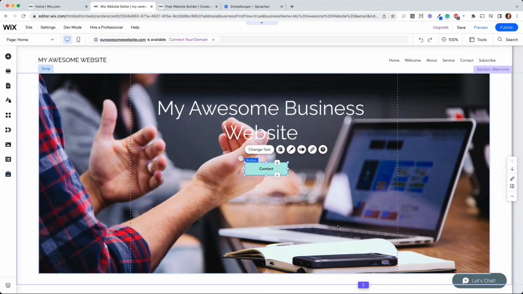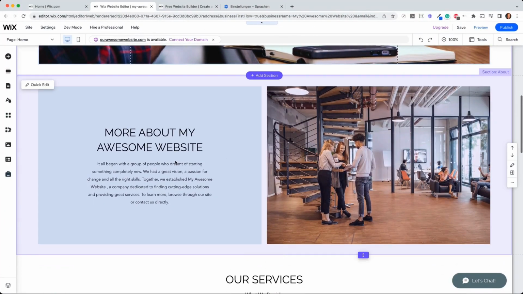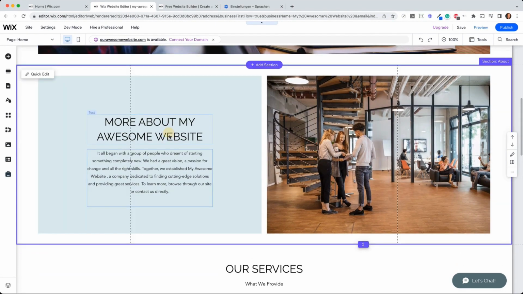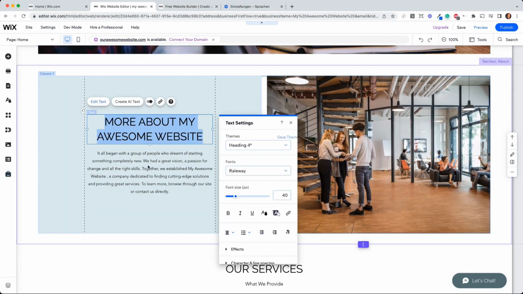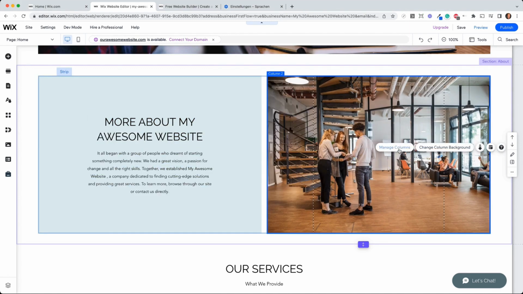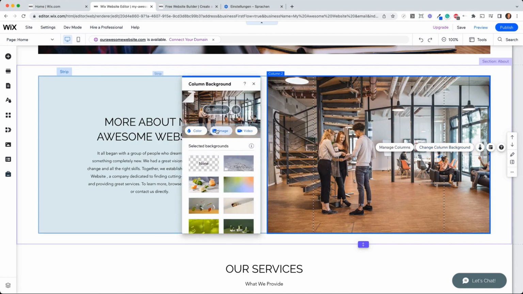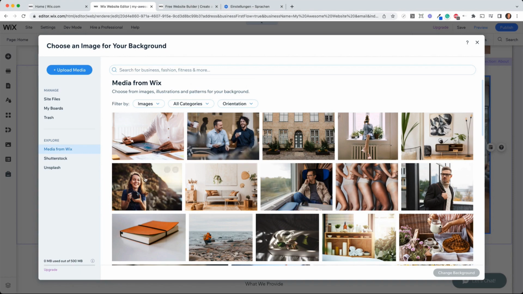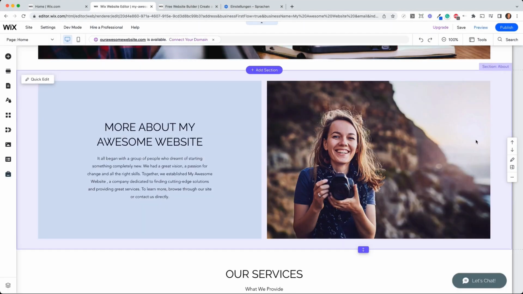We will scroll down once more. Now we see the next, About Us section, and we can now also click in again and edit the headline text and just adjust the paragraph below. The same goes for the image. We can click here on Change Background, and then we can insert our own photo or just add another one from Wix. As you can see, it's relatively simple to upload and insert your own images to your website.